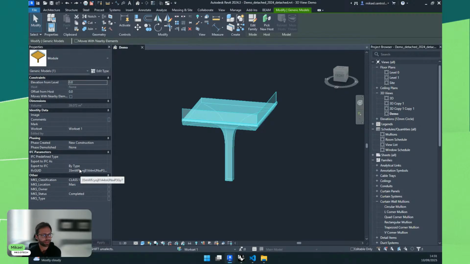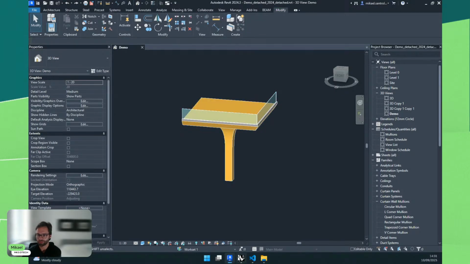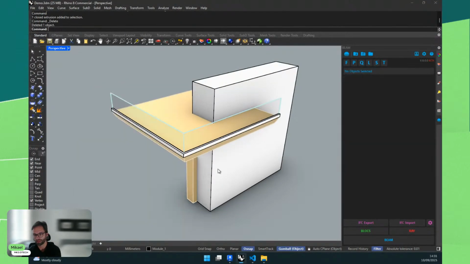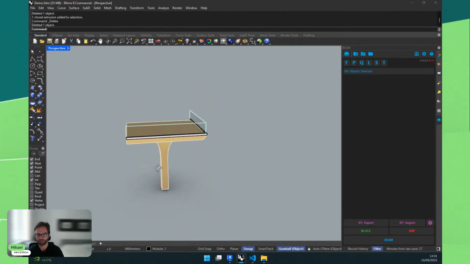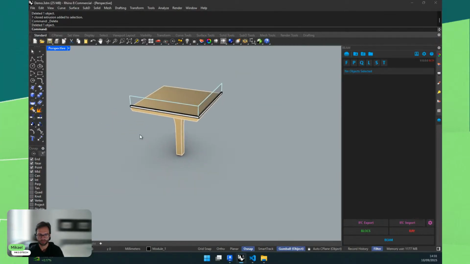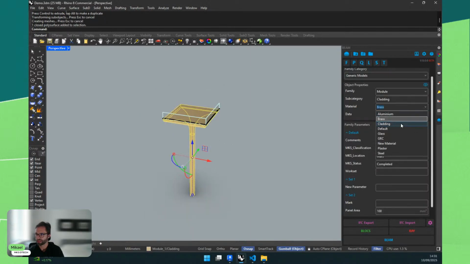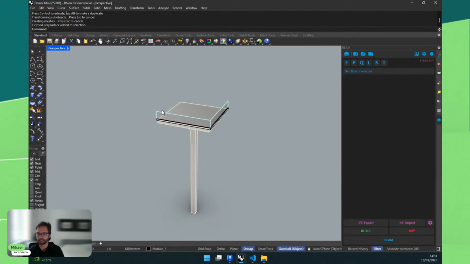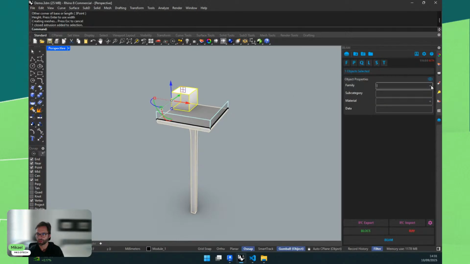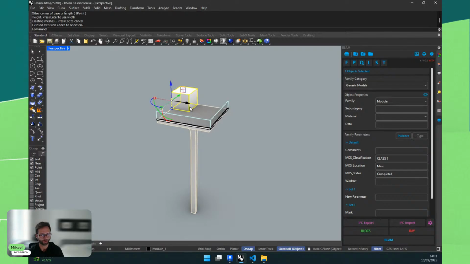Now let's see what happens if I want to update this component. So I go back to Rhino. Okay, let's delete this stuff, and I will start doing some modifications here. So first, I will pick these edges here. I will extend them. Then I will change the material to aluminum. And then I will want to add one geometry to the family. So I'll add this little box here. I click it. I go to my family, change to module. So it's added now to the module family.